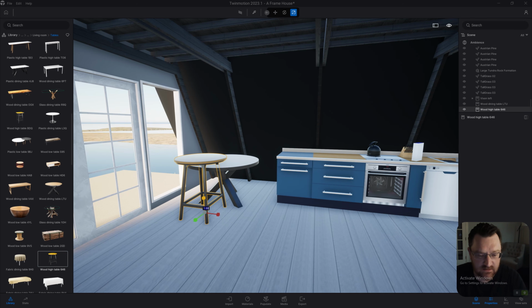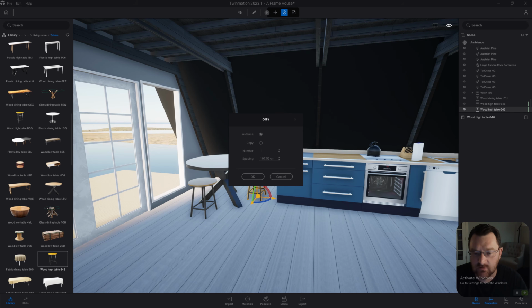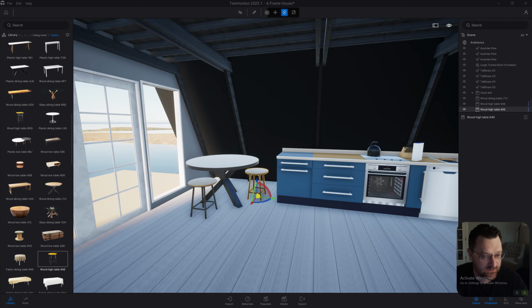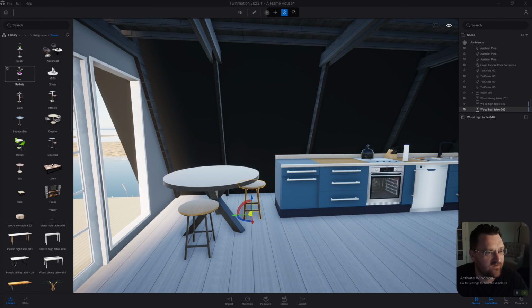Again, hit 9 on the keyboard to scale this guy down. Just something that a person could sit at. And then I'm going to hit 8 on the keyboard. Hold down Shift to drag out a duplicate. It'll ask you if you want to make a copy or an instance. I'm just going to do instance, so any changes I make to one will apply to the other two. All right, that's good enough. We really don't want a huge amount of stuff in here.